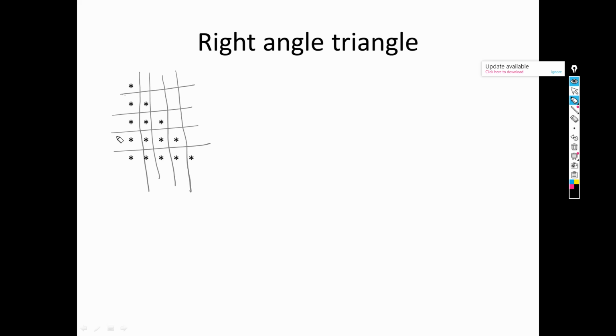To find the relation, we need to convert this triangle, or whatever the pattern is, into the form of rows and columns. Now let's check. This is row number 1, this is 2, this is 3, this is 4 and this is the 5th. Now if you look at the columns, this is column 1, column 2, column 3, column 4 and column 5.